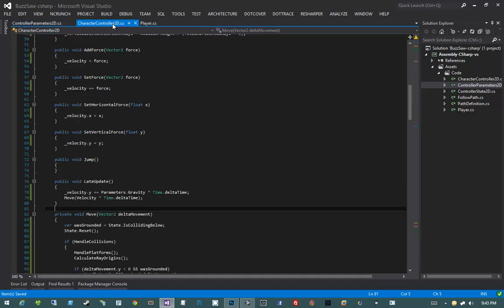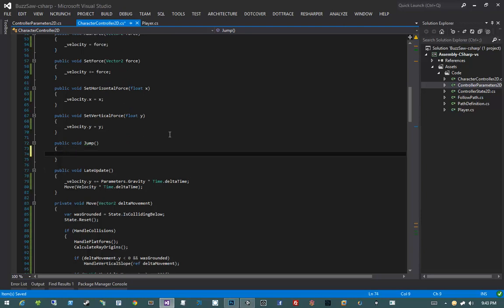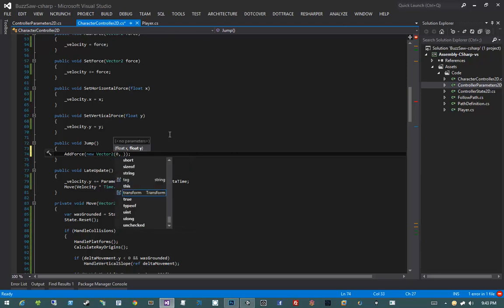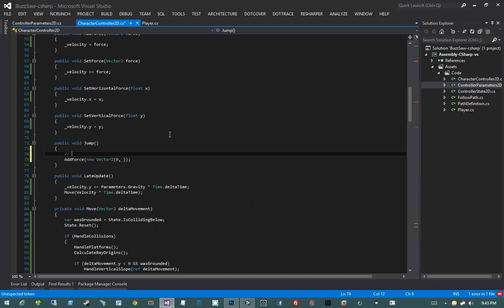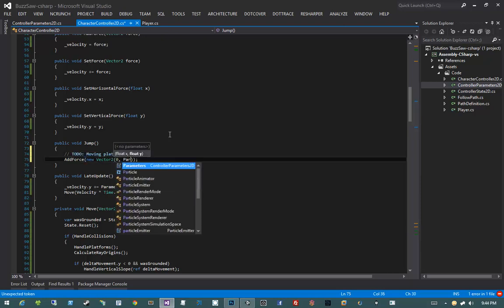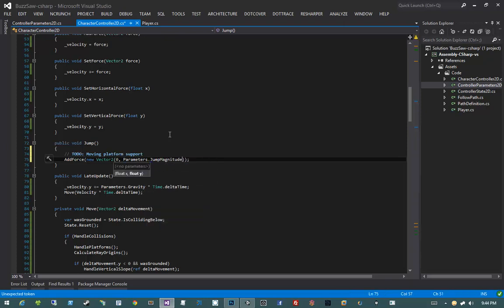So let's jump over to Character Controller 2D, and we can now implement our jump method. Well, we can implement most of it. So let's go ahead and say add force, because we're adding a force, and let's say new Vector2. Let's go ahead and pass in 0 in the x. Now we'll come back to this later when we add moving platforms. So I am going to add a to-do in here, to-do moving platform support. But the force that we're adding in the y direction is going to be parameters.jumpMagnitude.